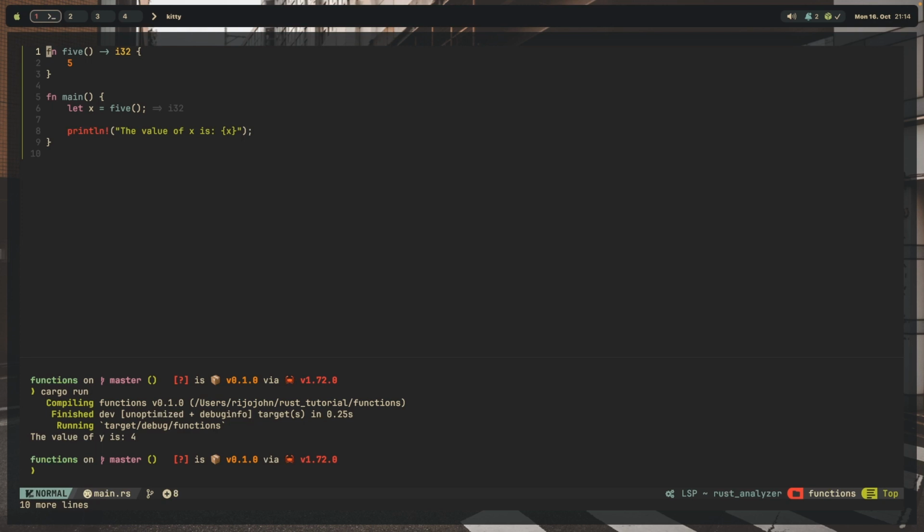Now, there are two important bits in this. The line let x equal to five shows that we are using the return value of a function to initialize x. That means we are using the value returned by this function to initialize x. Because the function five returns a 5, this line is equivalent to writing let x equal to 5. Second, the function five has no parameters and defines the type of return value.